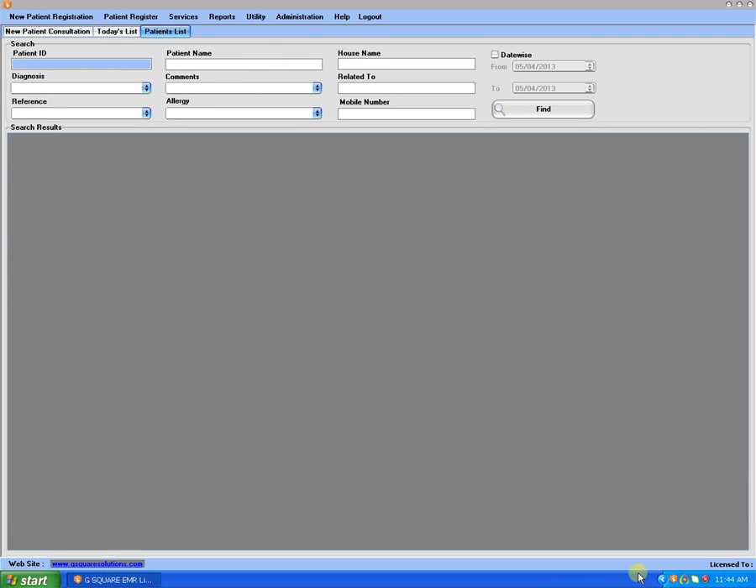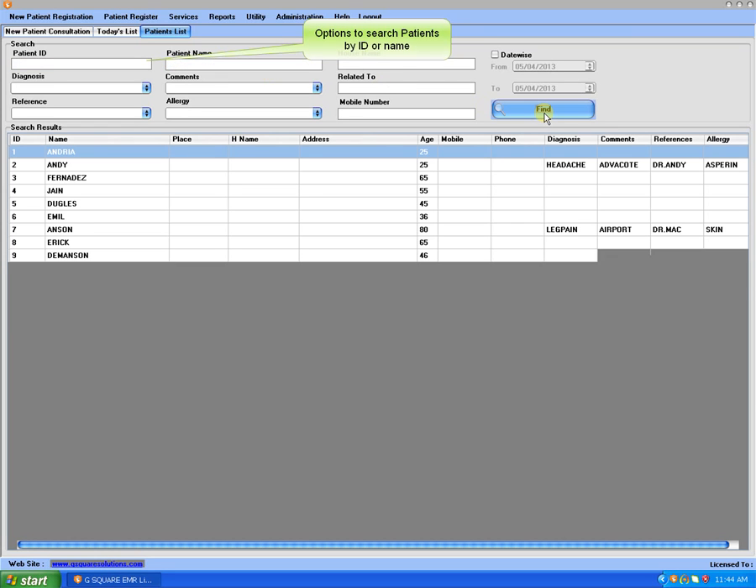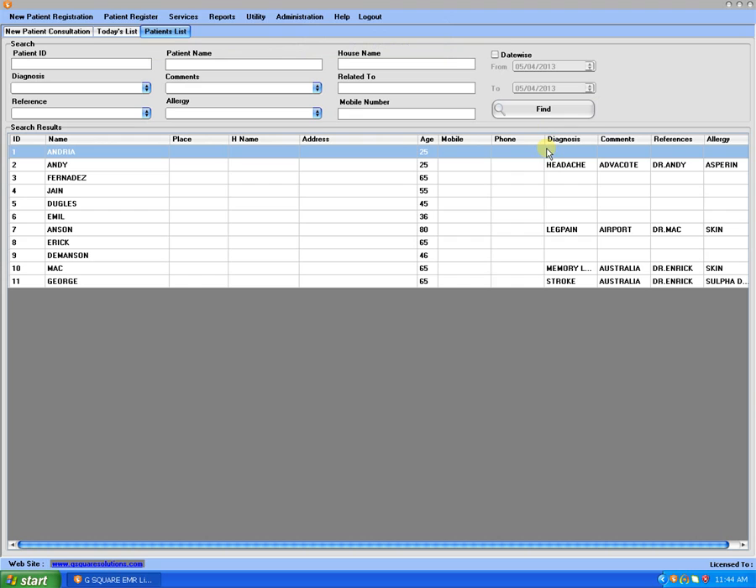Next, we have the patient register. The patient list will be open by default. It gives a list of all patients who have registered. There are many search criteria where we can use a search option for the patient, either by adding the ID or by name, or else just click on find. There is another option called Today's List, which is a list of the patients who have been consulted for the day.